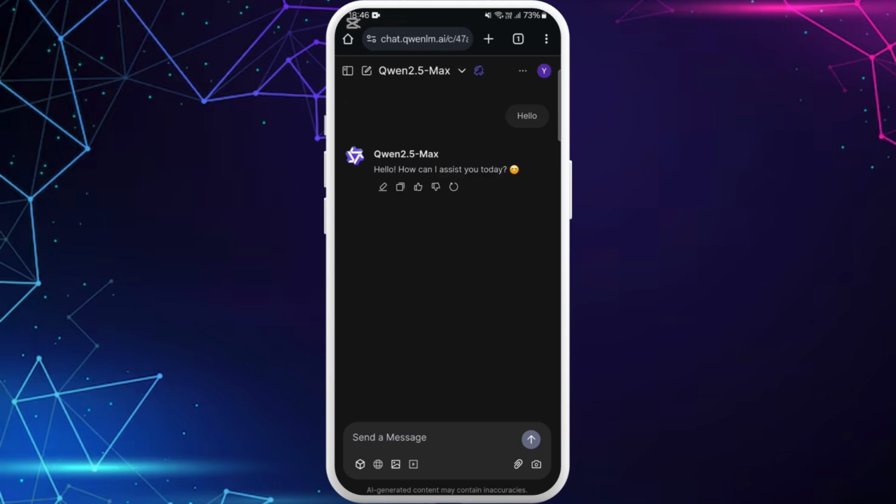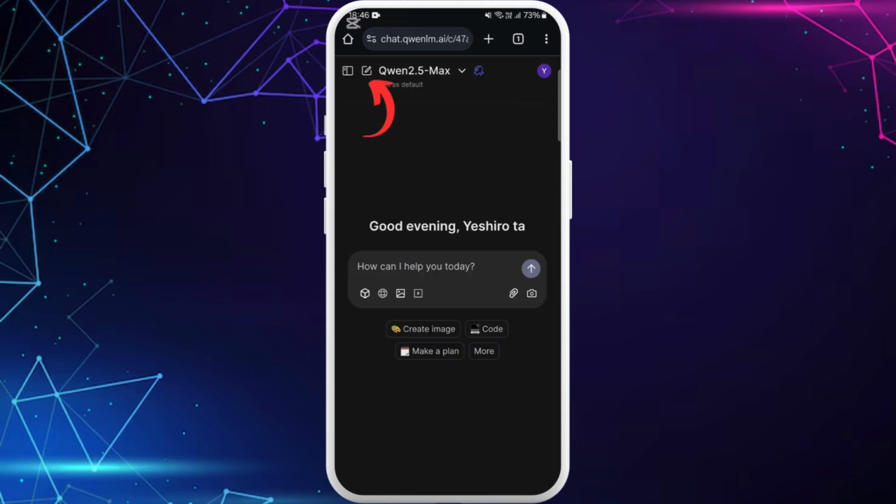Now if you want to head over to the new chat, at the top left corner you can see two icons. Tap on the second icon which has the pencil, and here you can see the new chat option. It will take you to the new chat. So that's how you can easily start a new chat on Qwenlm AI.